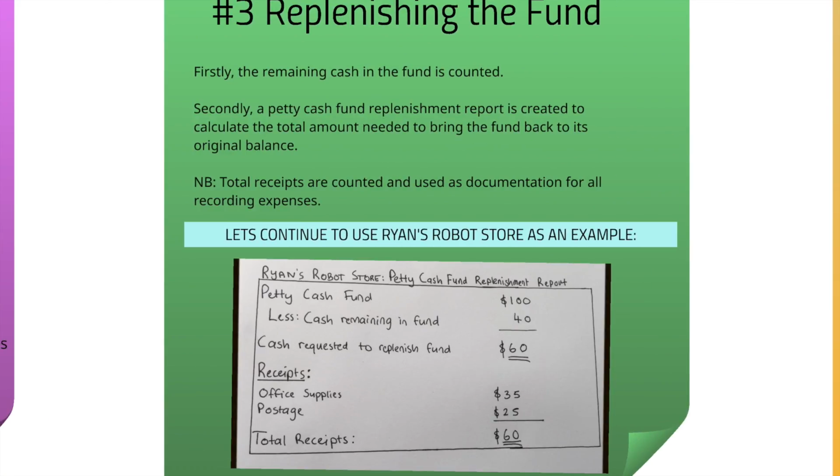Step number 3, replenishing the fund. Firstly, the remaining cash in the fund is counted. Secondly, a petty cash fund replenishment report is created to calculate the total amount needed to bring the fund back to its original balance. So, again using Ryan's robot store as an example, we can see that the cash requested to replenish the fund and the total receipts both match $60.